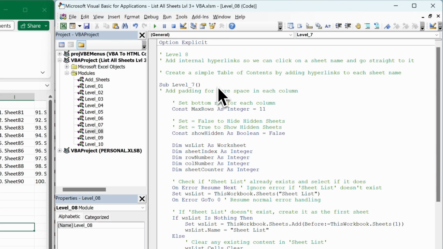Level 8. Let's find out how to add internal hyperlinks so we can click on a sheet name and go straight to it. What we'll end up doing is creating a simple table of contents by adding these hyperlinks to each sheet name. First thing we'll do is change this from level 7 to level 8, and I'll change the comment.